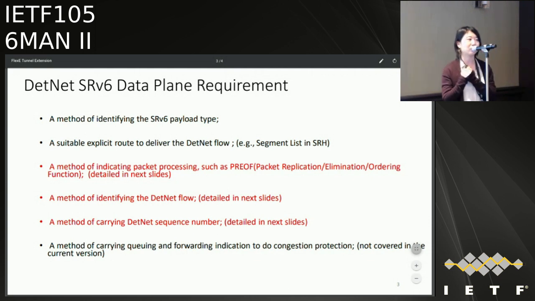Here are some requirements for SRv6. For example, the first one, we have to identify the payload type in SRv6. And also, we have to find a suitable explicit path for the DetNet flow. This is supported by SRv6 naturally. And in order to do the service protection, as mentioned in the previous slide, we have to indicate the packet replication, elimination, or ordering function. To implement these functions, we require extra information, for example, the DetNet flow identification and the sequence number. And also, we have to use the SRH to carry queuing and forwarding indication to do congestion protection, but this part is not covered in the current version of the draft.